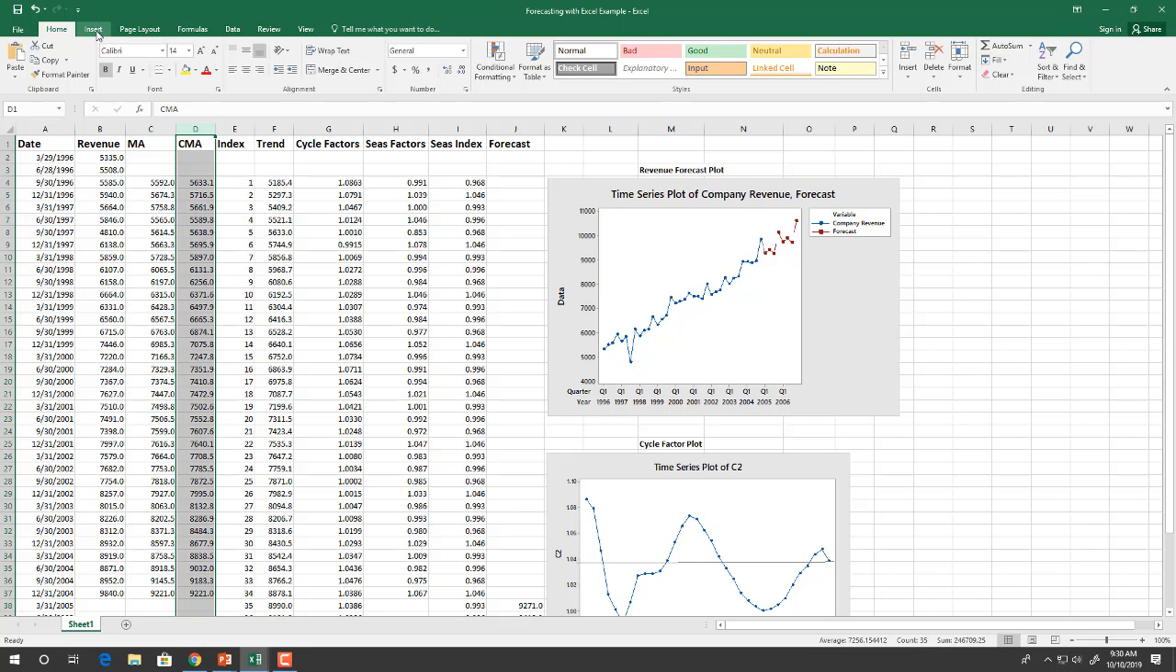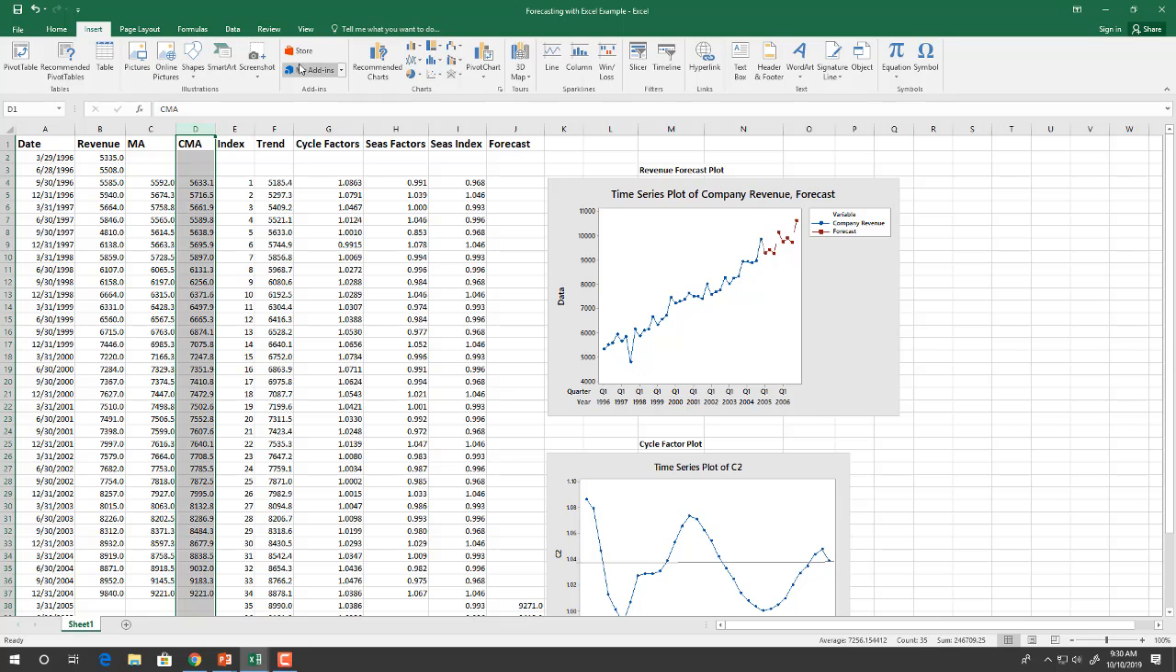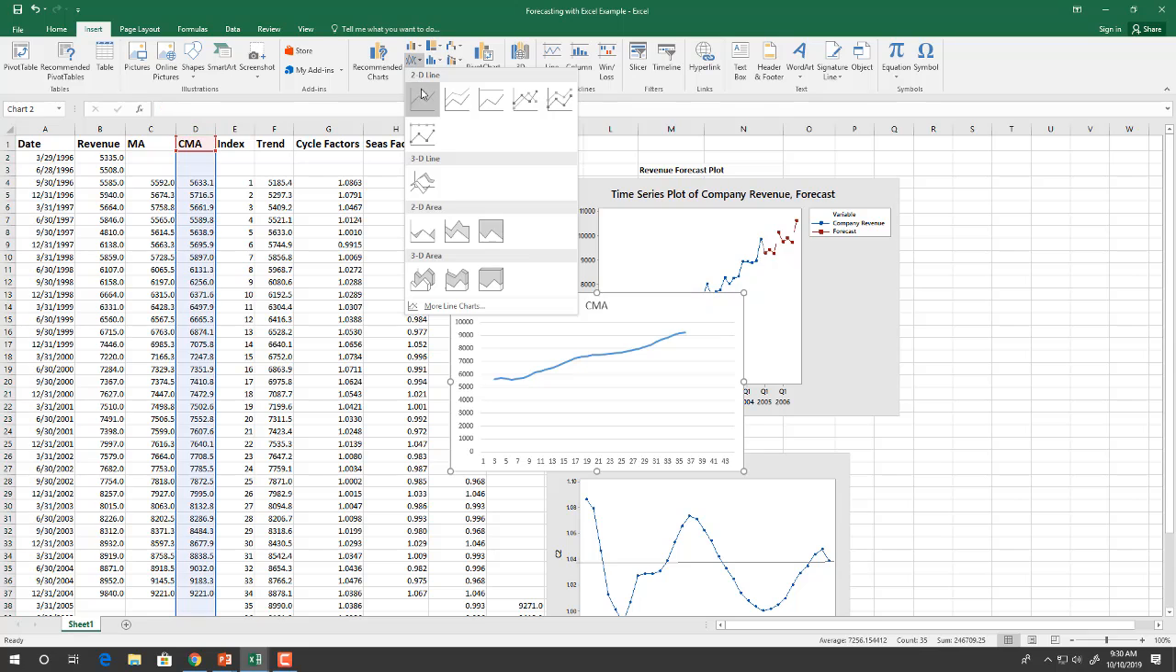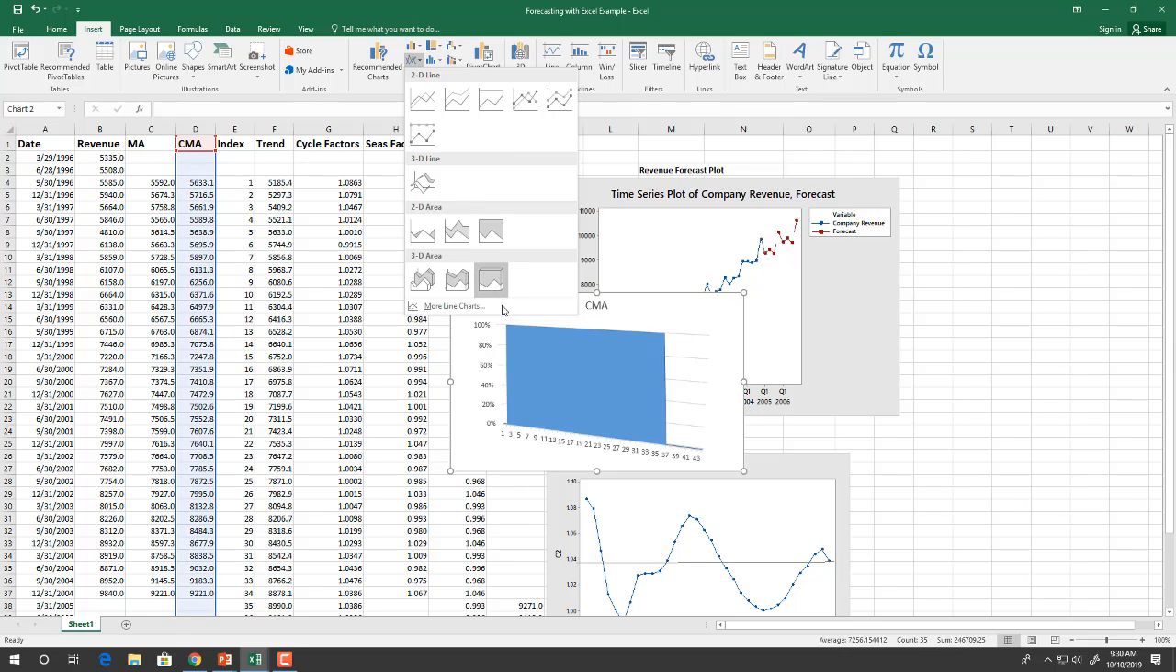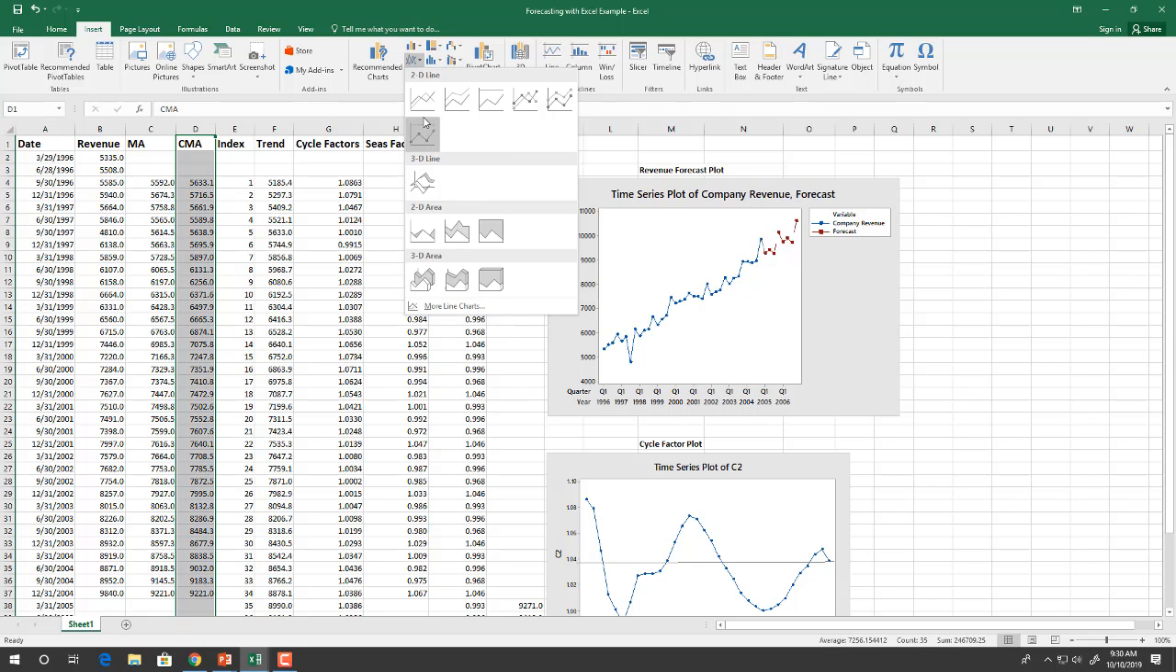Insert, line chart. And there we go. We've got the line chart. Okay? That's pretty easily done. Line chart again.